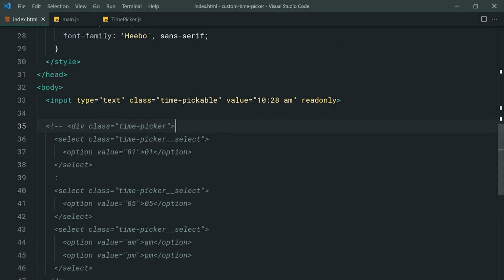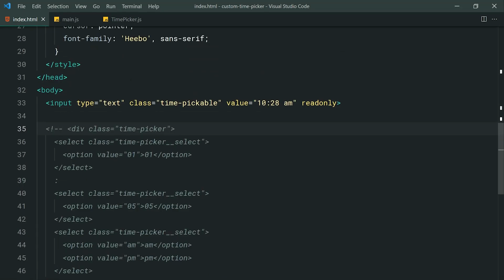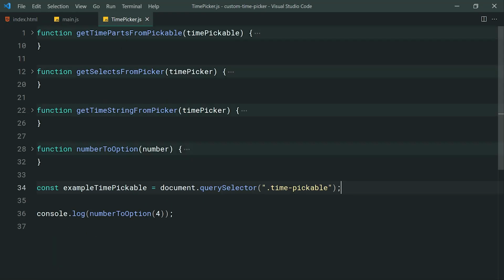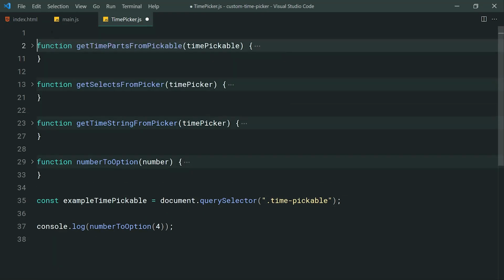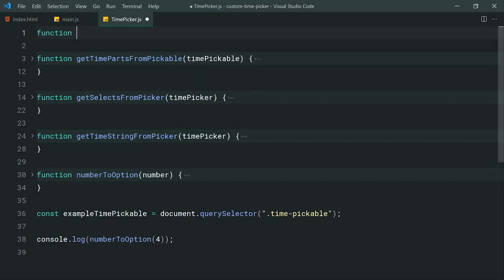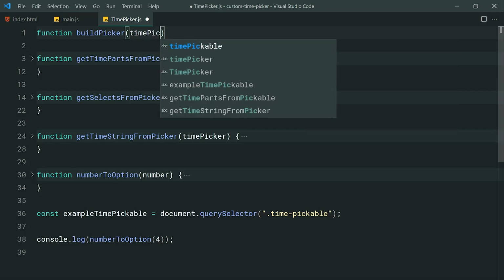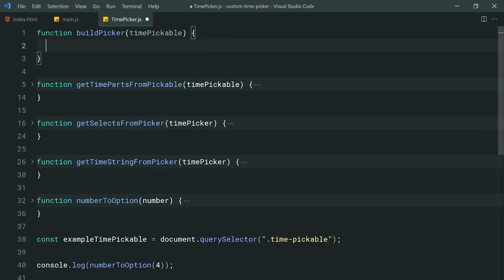I might just actually, you know what, actually forget that. I was going to remove the value here, but let's just keep it and make sure it works when we click on the time picker. So how do we build the time picker? Well, let's make a function right up here called build picker. Okay, so we're going to be building this new time picker based on a time pickable input field. We can say here time pickable.